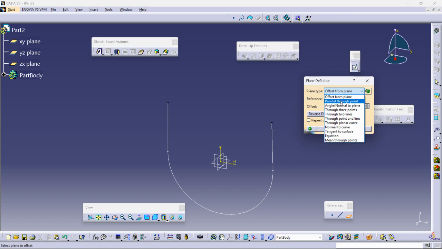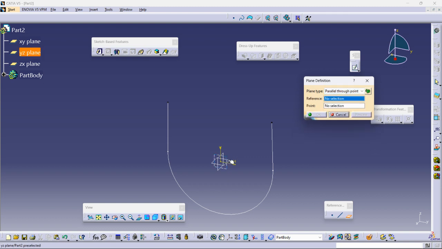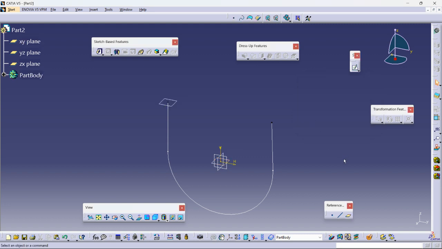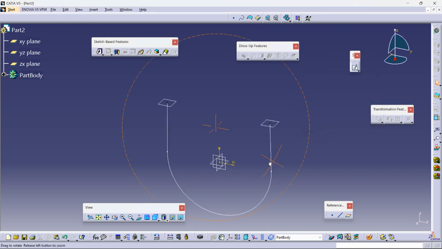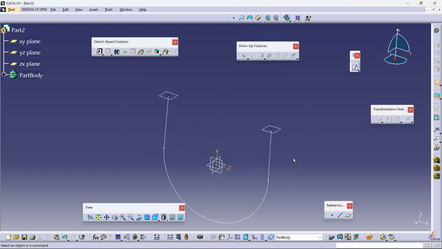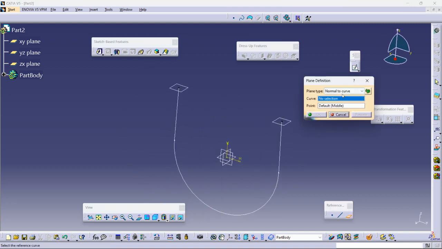If I am using parallel through point, as the reference I am selecting this plane, and as the point I am selecting this one. You see, a plane parallel to this reference plane is created at this point. Or normal to curve can be used. Drop down normal to curve. As the curve this one, as the point this one. A plane normal to that curve at this point is created. Understood? Likewise there are different options.